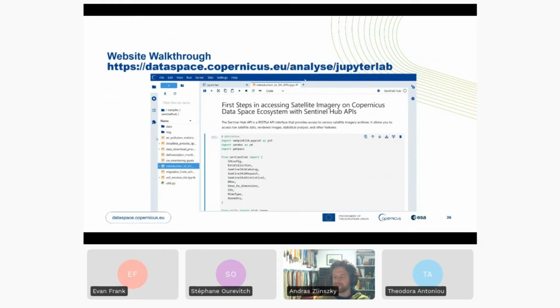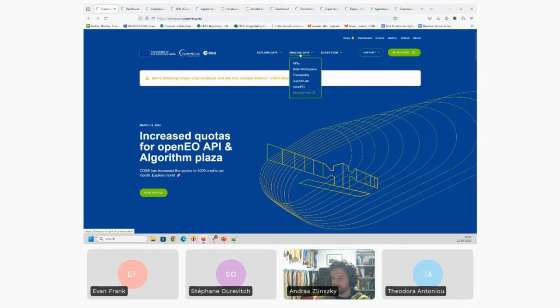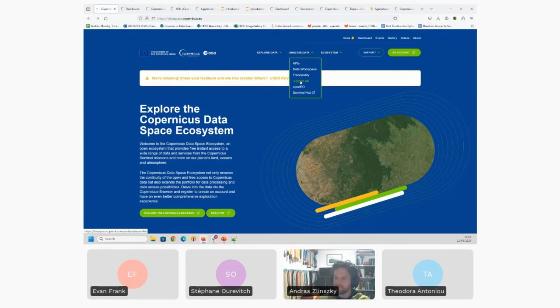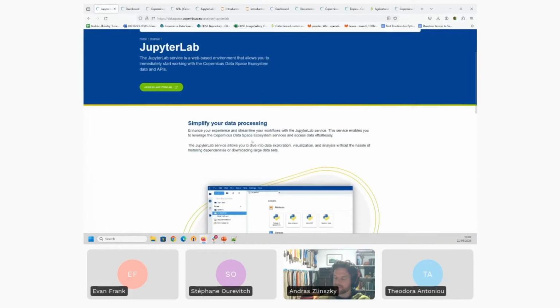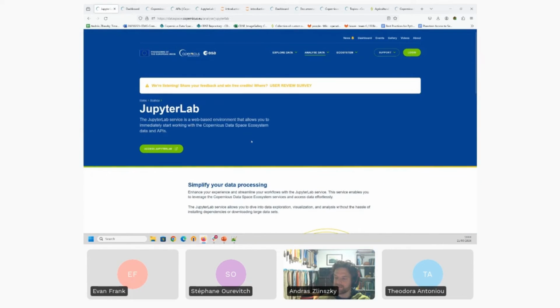So the next thing we want to walk through is the Copernicus Data Space Ecosystem Jupyter Lab. And once more, I would like to encourage you to register. I have a different window here. The Jupyter Lab is here under Analyze Data, Jupyter Lab. It has a bit of an explanation of what this is and how it works. We have some explanatory videos.